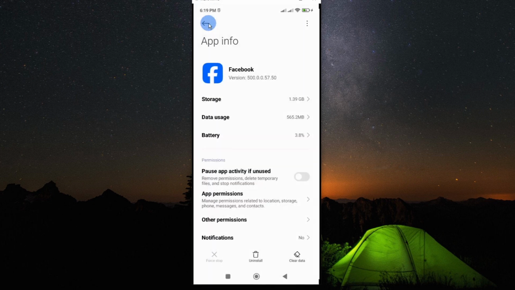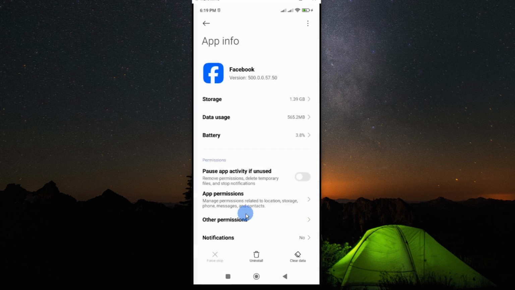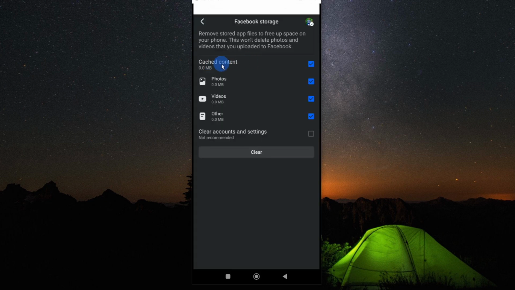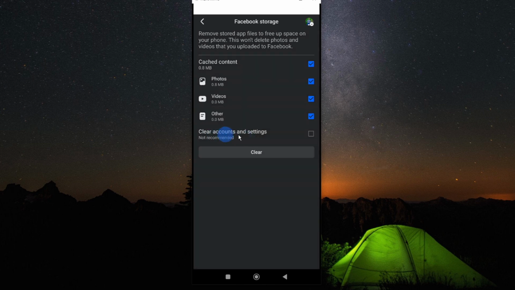Now should it not work, what you need to do is to come back here again, still select clear data, but this time around don't clear cache, but go ahead and tap on manage space. Now here you'll have an option to go ahead and clear cached content such as photos and videos. You can also go ahead and clear the account settings. If you tap on this and then select the option to clear, then you have to note that you have to log in afresh, because your email and password that is saved on your app will be wiped out, and then you'll have to log in afresh. So go ahead and clear the account settings and see if that solves the issue.